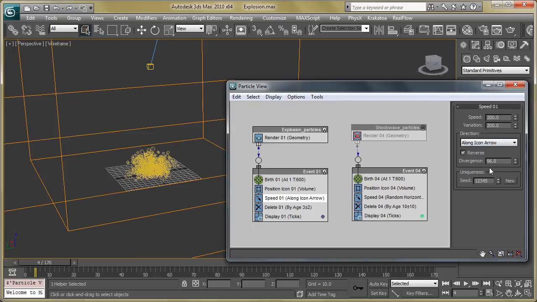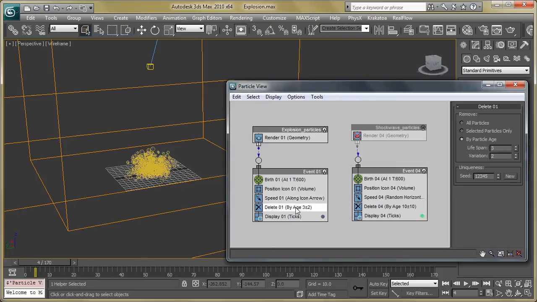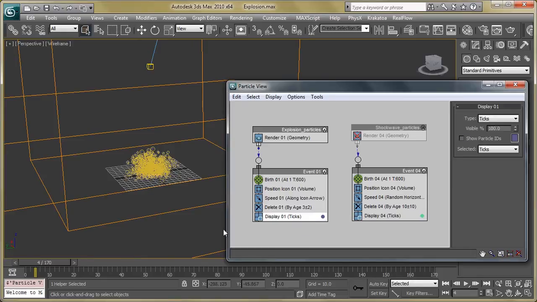Just increase the diversion, make it 96. Then delete these particles after some frames, like after frame number 3, and increase the variation, make it 2, and of course the display. Yeah, so these are minor parameters of these explosion particles. Then let's move it to our shockwave particles.